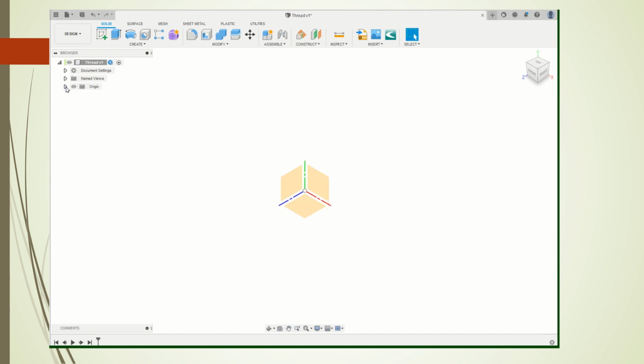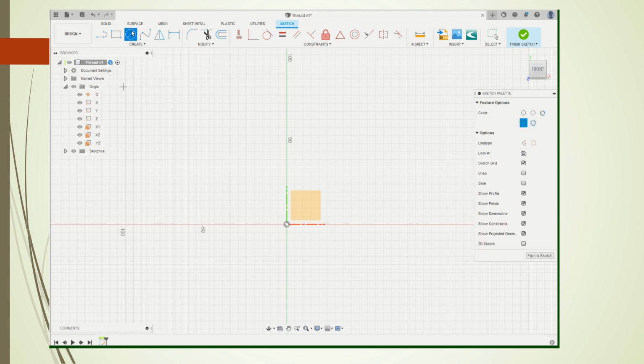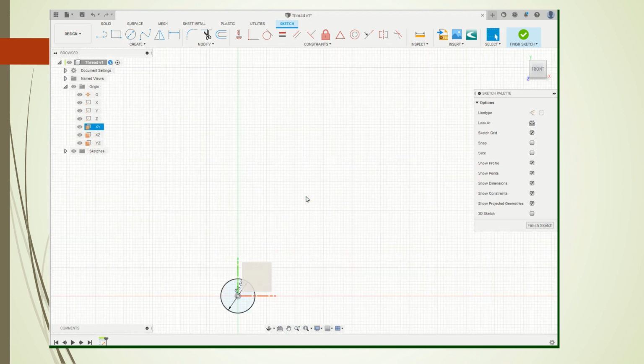Click Origin and select plane X, Y. Click on Create Sketch. We will sketch a 6 mm diameter circle. Select center diameter circle, with 6 mm diameter.